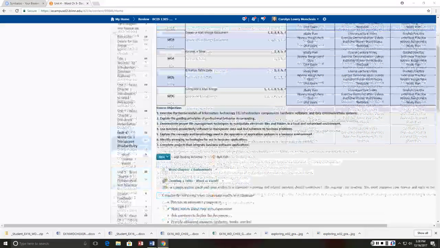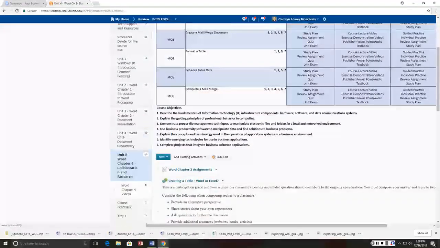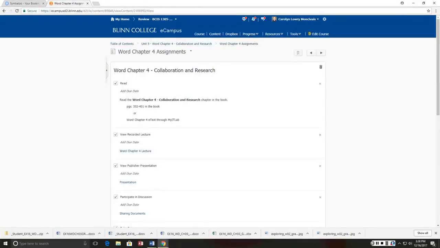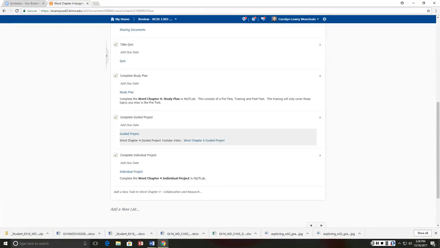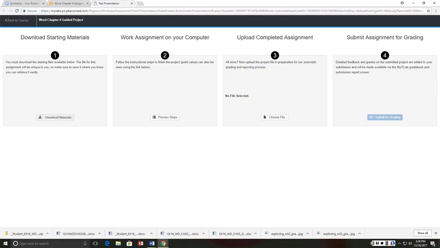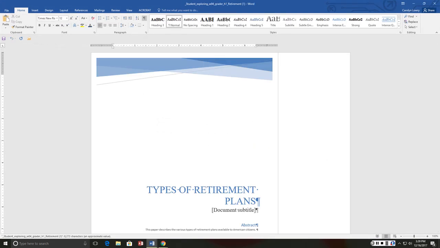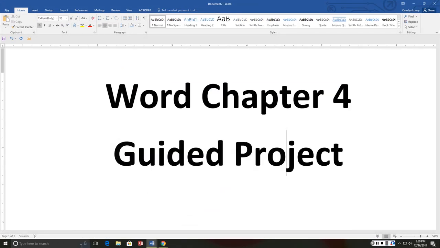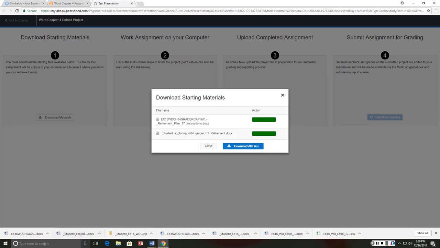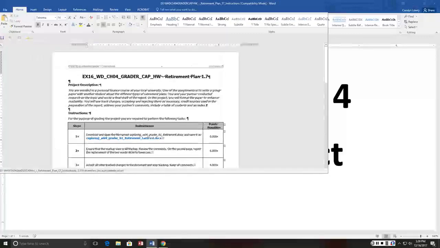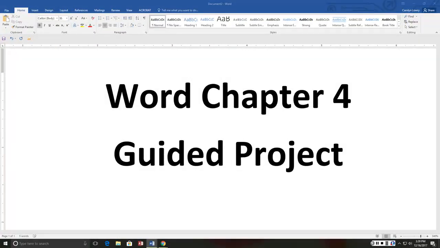First of all, we're going to go to Word Chapter 4 and open up our checklist, scroll down to guided project. It's going to directly open it so that we can download our materials, and open that, minimize it, minimize this, and then open our instructions. I will now move the instructions to the other monitor.